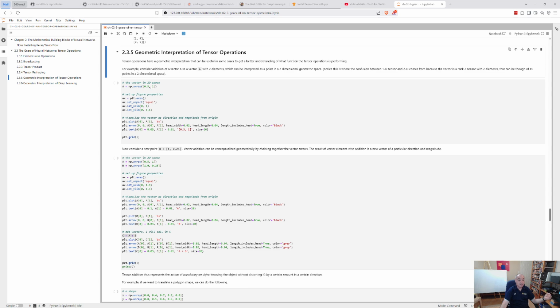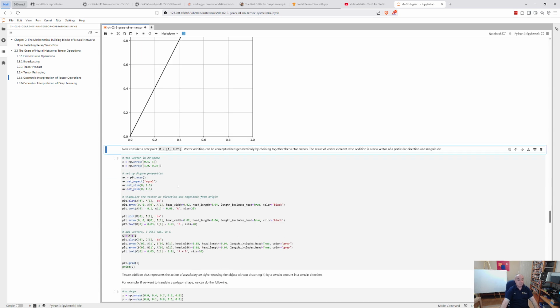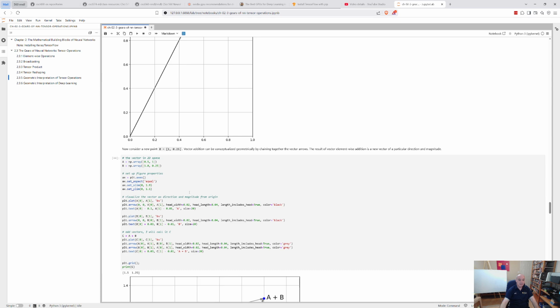So for example, let's consider the addition of a vector. If we have a vector with 2 values a, this is where a little bit of that confusion between the number of dimensions comes in. We would call this a 1-dimensional tensor, but you can also interpret this as a point in 2-dimensional space whenever you have a vector like this. Here, A has the location 0.5, 1 in 2-dimensional space. Okay? Now consider another point B at 1 and 0.25, and let's say we add them together.